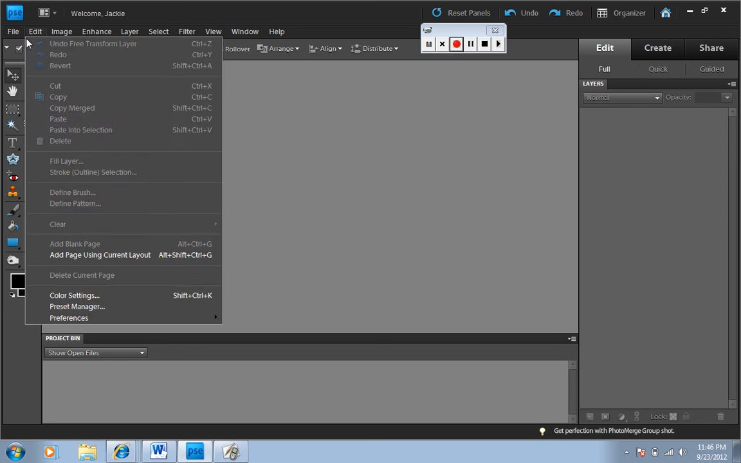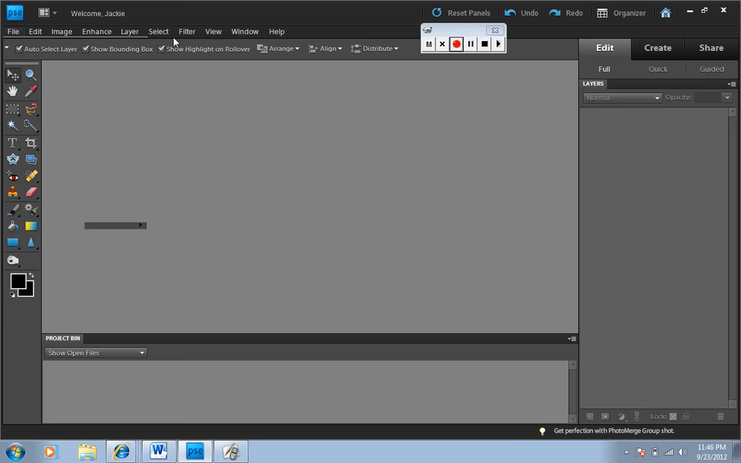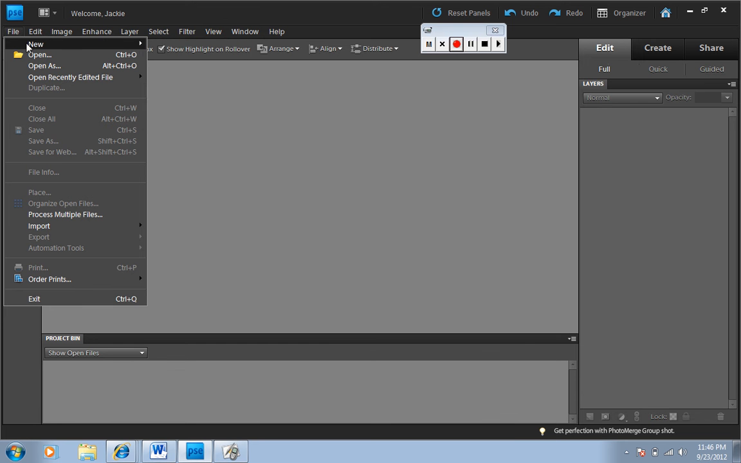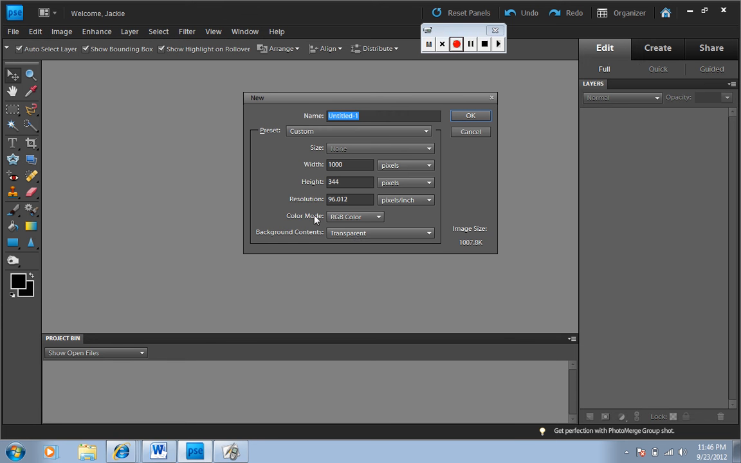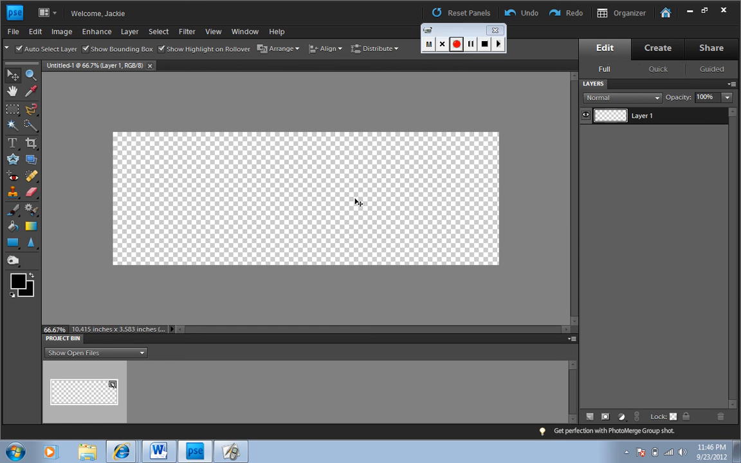Open up a new document, so go to File, New, Blank File. And you want to make sure this background contents is transparent, and then whatever width or height you choose, make sure it's in pixels, hit OK. Alright, so there we have it, a transparent new document.